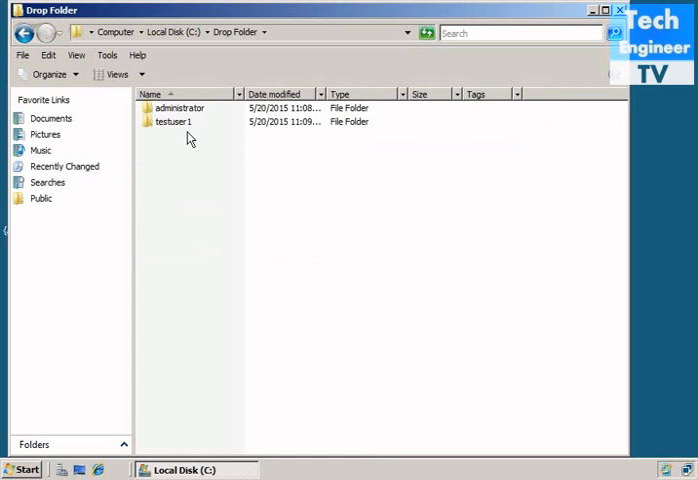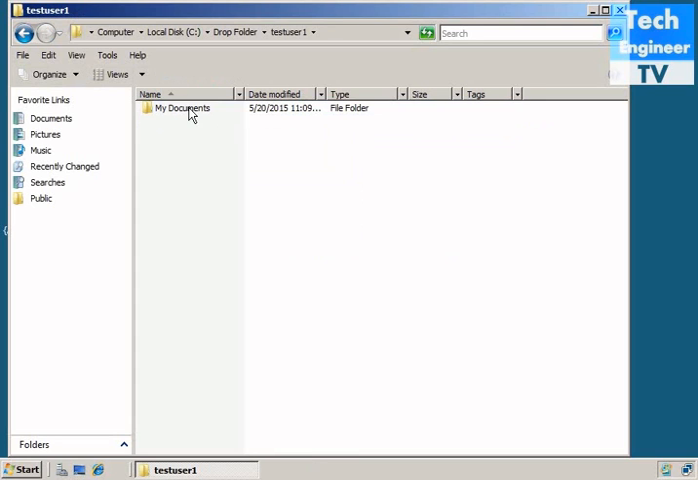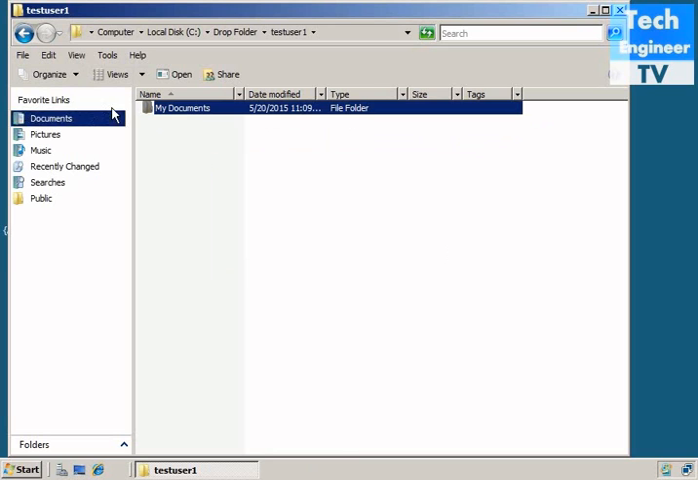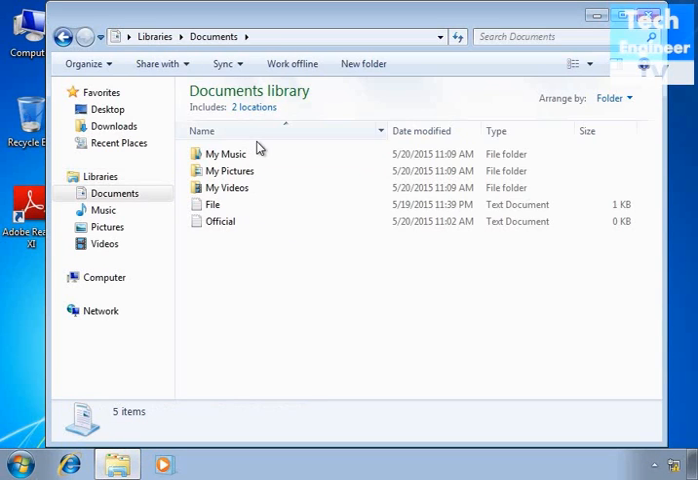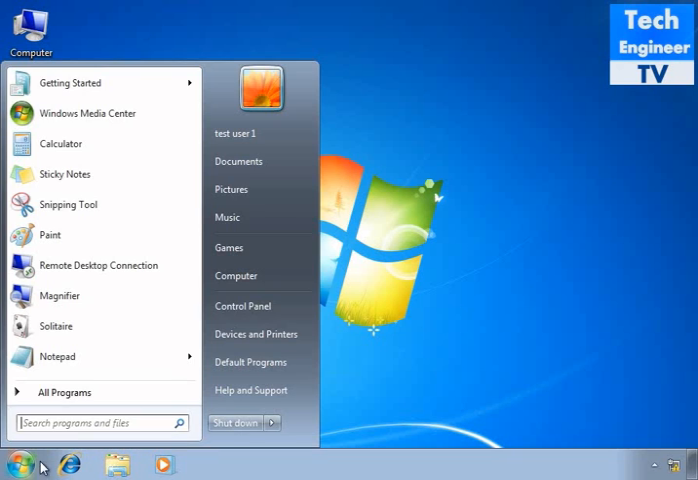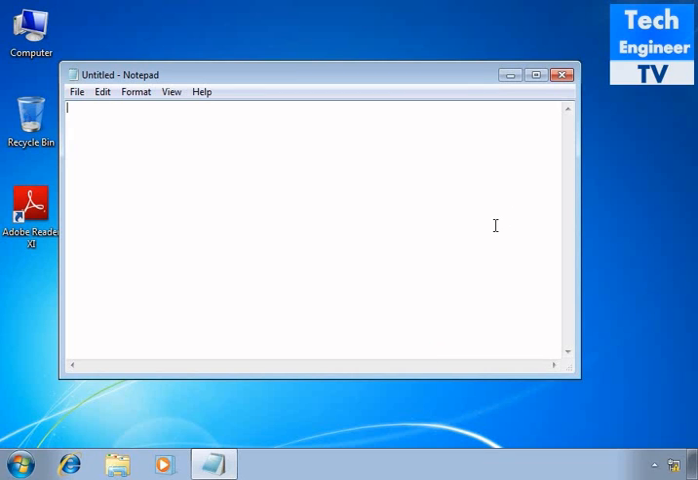So currently this is the draw folder, and you can see two directories are created. Administrator is the local administrator user of Windows 7, and test user one is the domain user. Currently we are logged in with it on Windows 7. Now you can see in Documents we are saving some files, and whatever file we're going to create, for example, I'll just create a notepad, whatever we create will be saved on the server and not anywhere else.